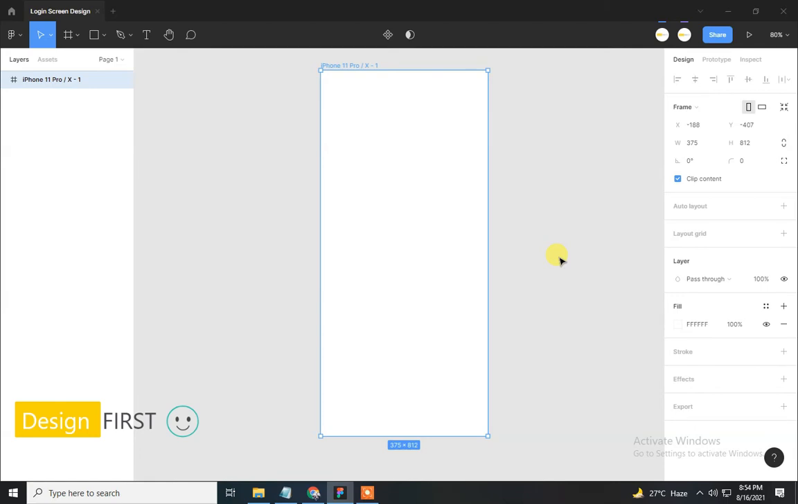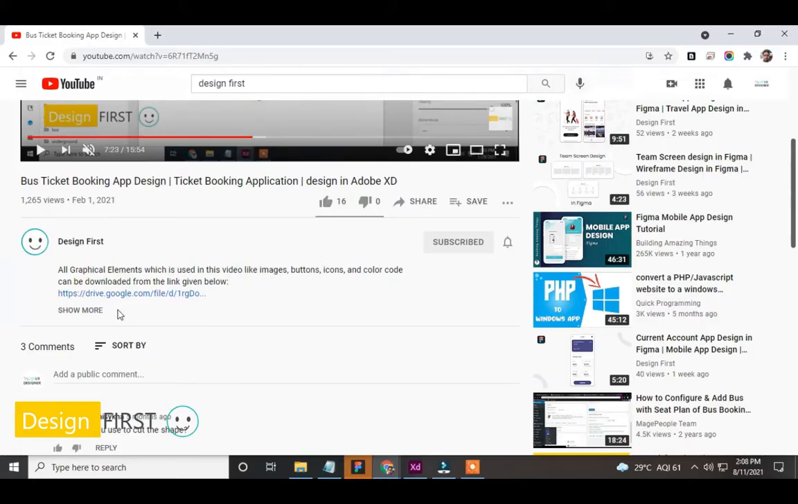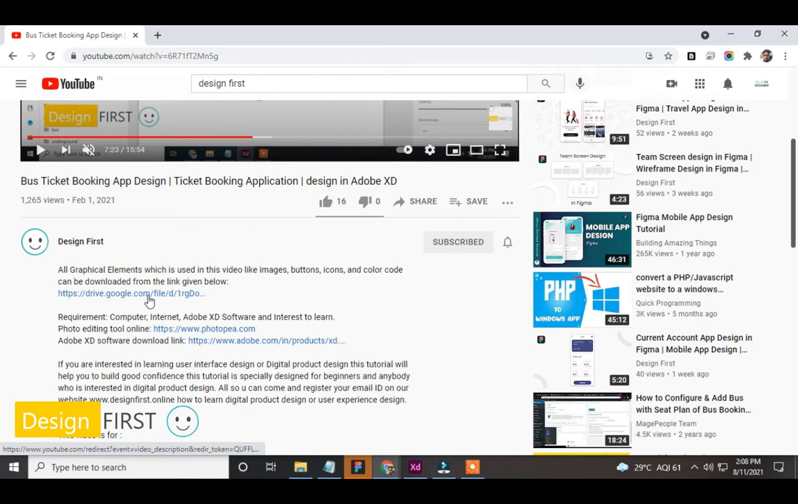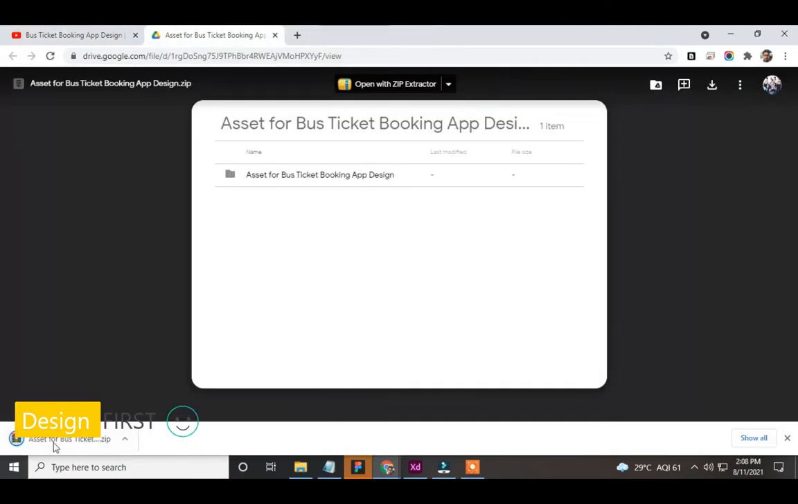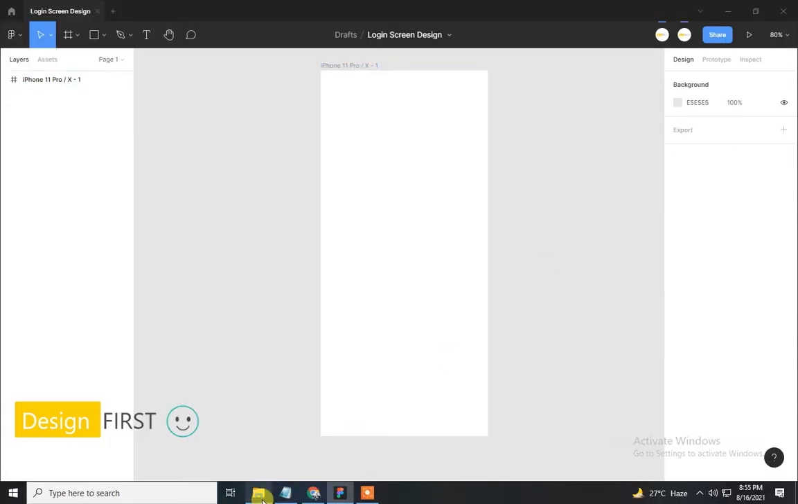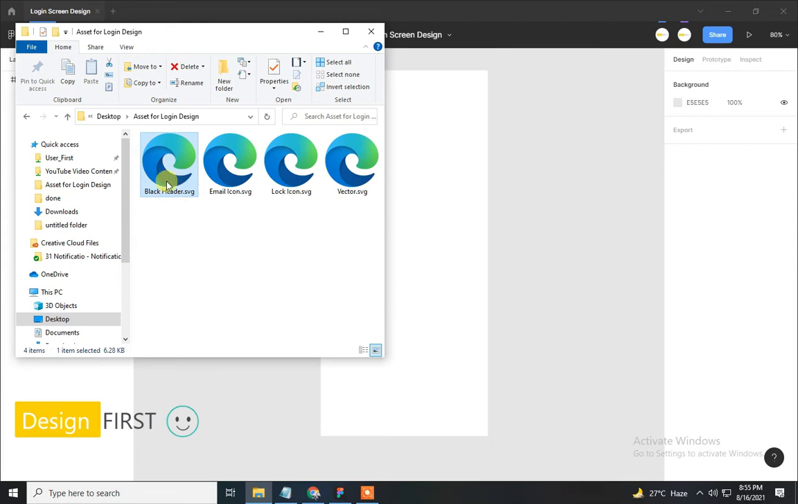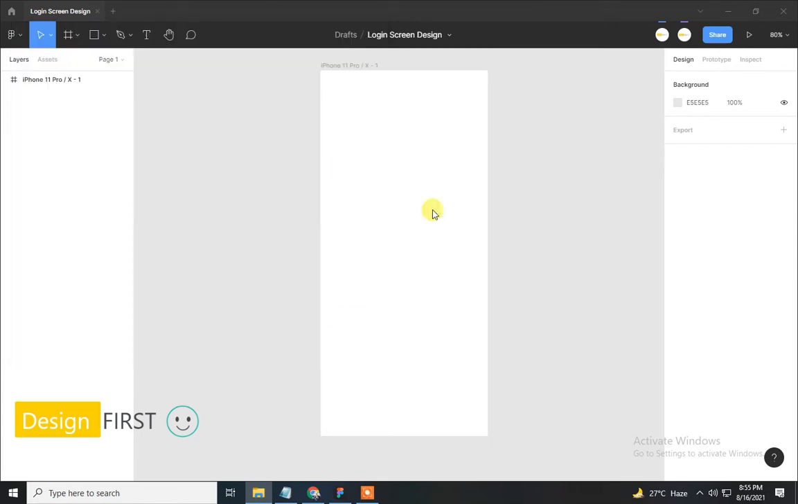Now we will use black header from Asset. Asset is what we use in the video. You can download it from the description box. You can find a link there. You just have to click on it and then you can download it. I already have it in my desktop, so I'm just gonna drag and drop it from there. Now we will align the black header into the center, then we will set it upwards.